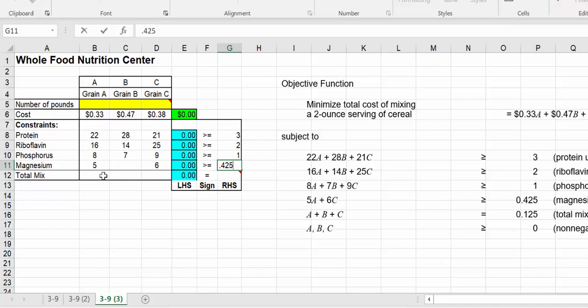All right, and then lastly, we've got the total mix. That means however much of grain A, grain B, and grain C should add up and equal 0.125. So 0.125 of a pound, which is the 2 ounces. Okay, so we should have everything set. Now we should set to minimize, so let's go into Solver.